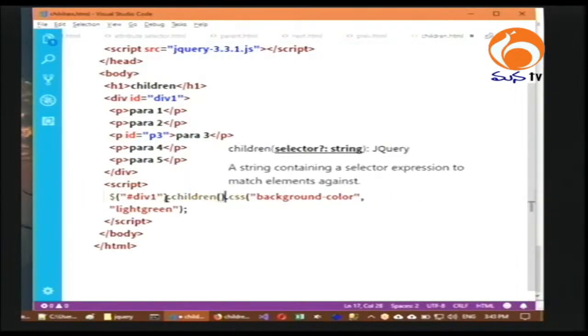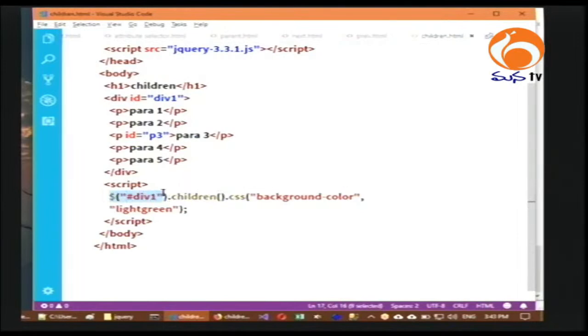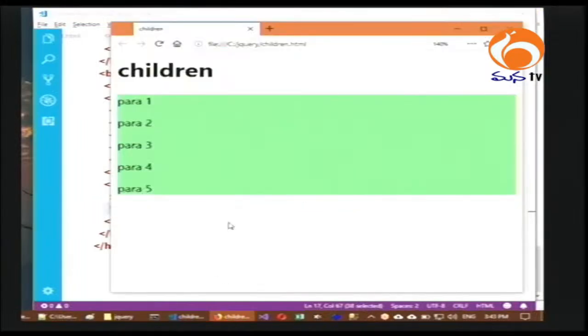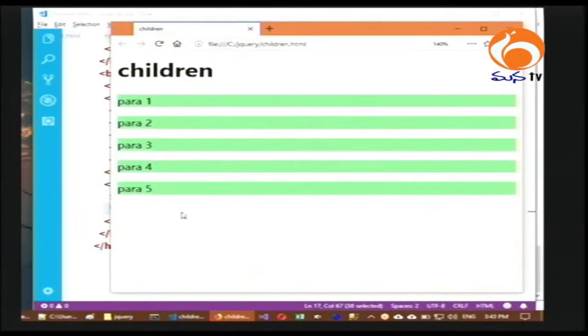First it will select div1. Then it will select all its children, including para 1, 2, 3, 4, 5, whatever, not only p tags. All the elements, all the children of div1 are being selected here. For those elements, we have the background color light green. So para 1, 2, 3, 4, 5 are being selected there.